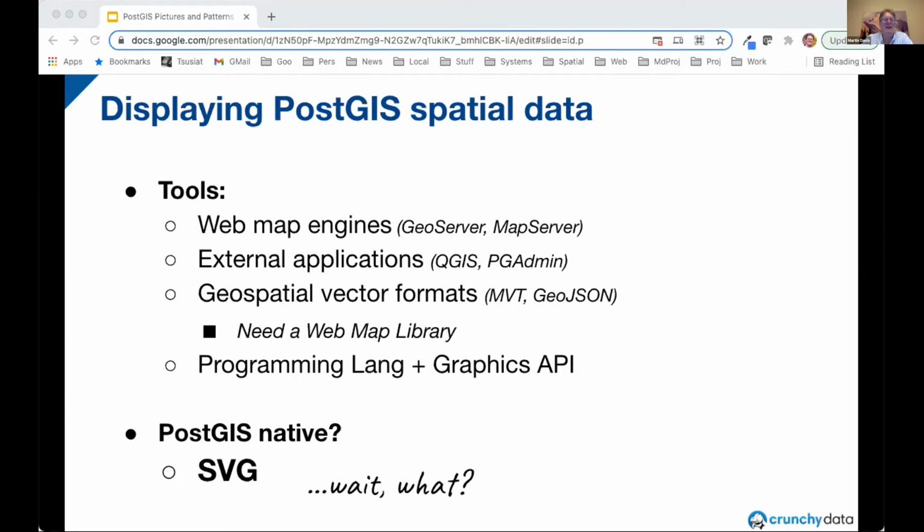But as we've heard in quite a few of these talks, what's really nice is when you can do everything right in the database. So PostGIS native. And so how can we generate images out of the database? Well, there's a way, and it's called SVG.